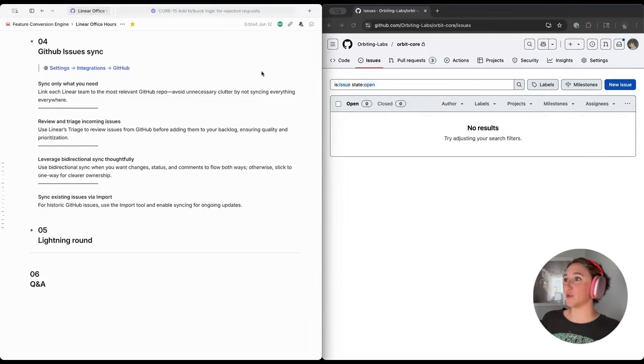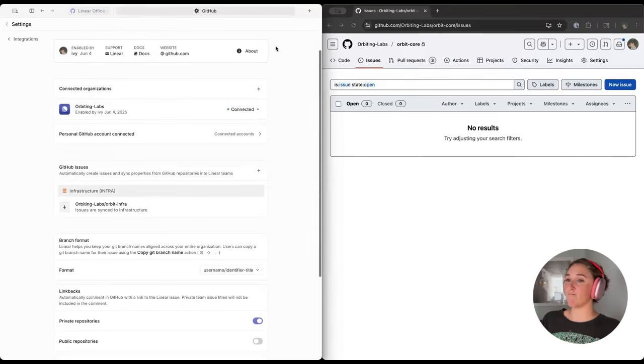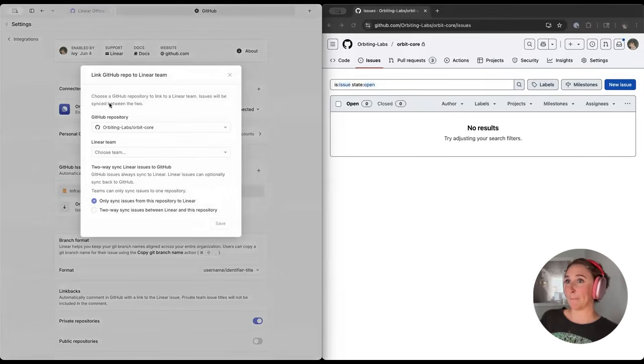So let's quickly visualize our GitHub issue syncing. I'm going to go ahead and move into our GitHub settings once again. You can see I have a section here for GitHub issues. Automatically create issues and sync properties from GitHub repos into Linear teams. And I've set this up for infrastructure teams already, but we're focusing on our core services team.